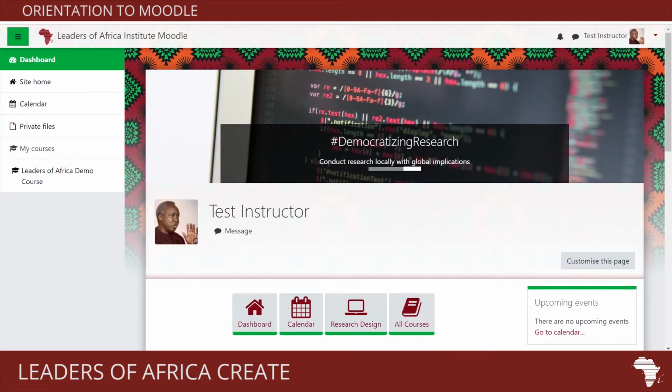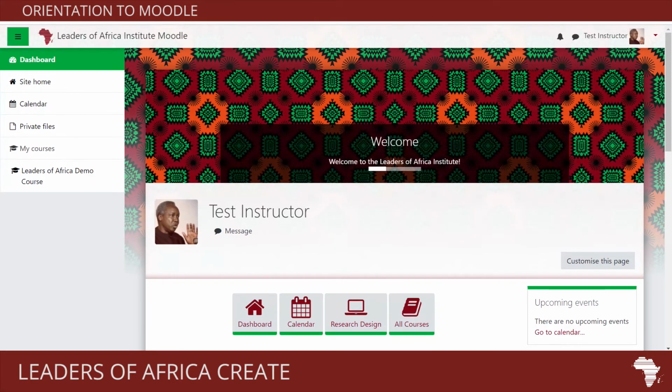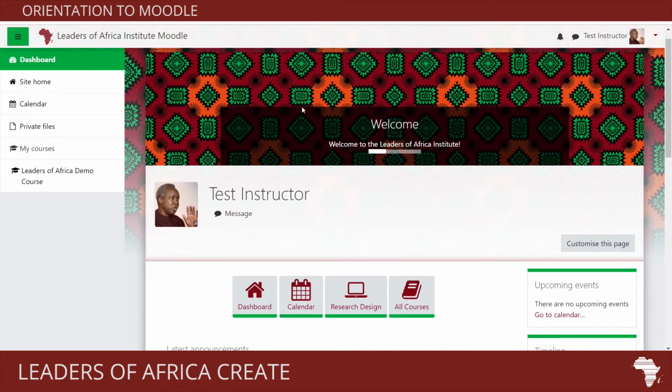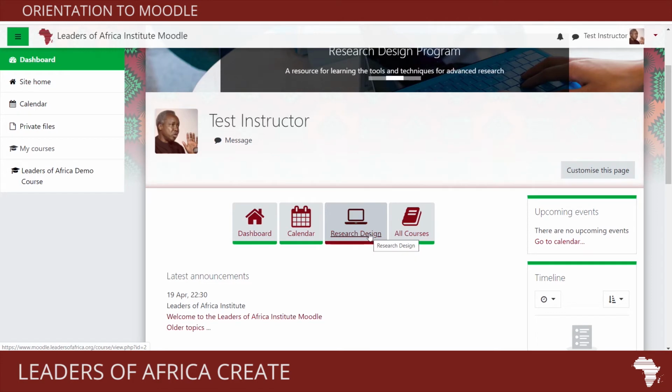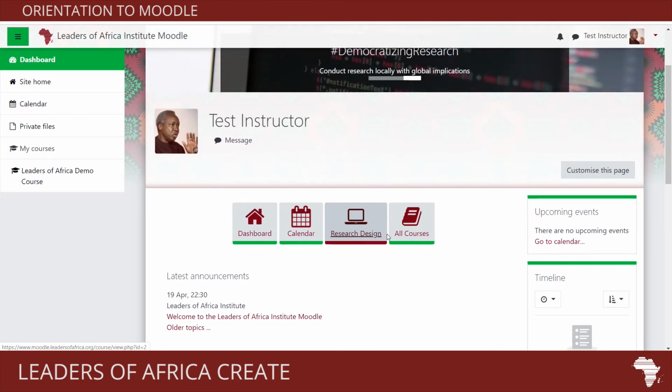And I'm going to take you through some of the things that you see on the instructor side of the equation. Right here is the general dashboard. So when you log in, this is what you see. You can see dashboard that will take you to this section. You see a calendar tab here. You see a research design tab that refers to the research design program that we do at Leaders of Africa Institute, and then all courses here.